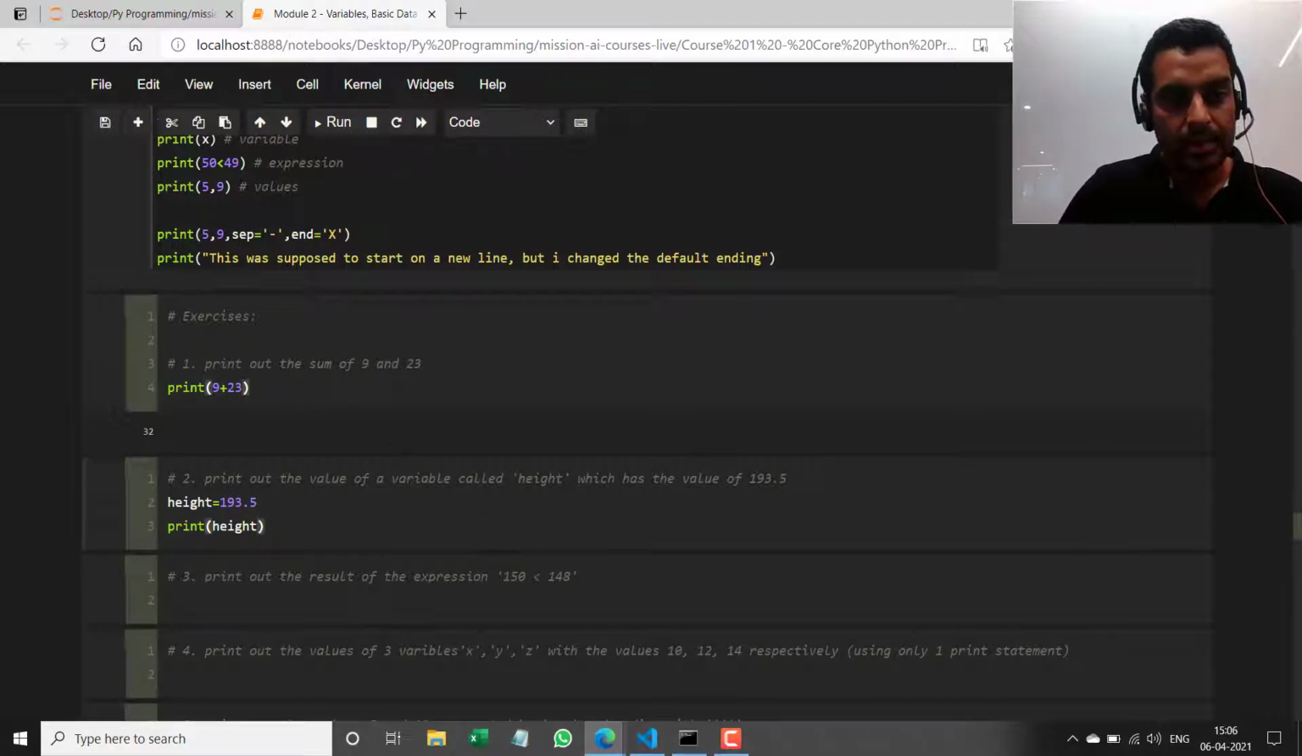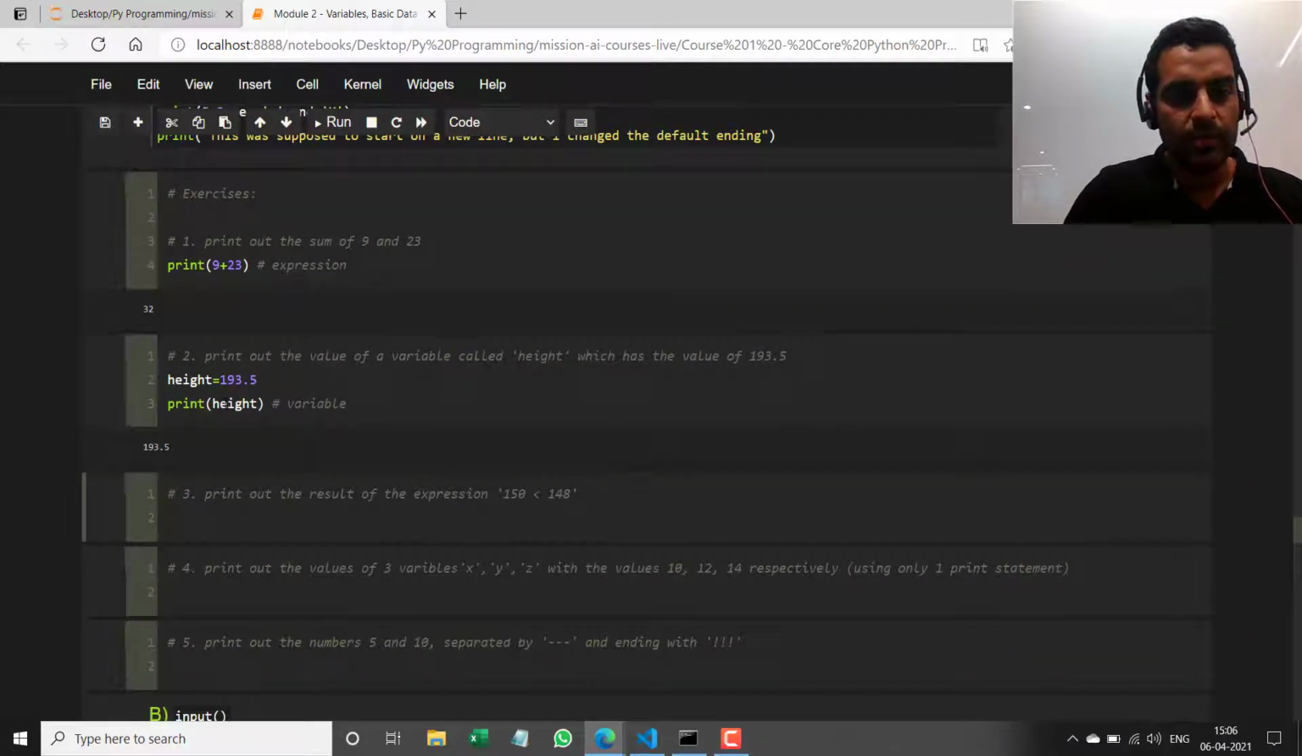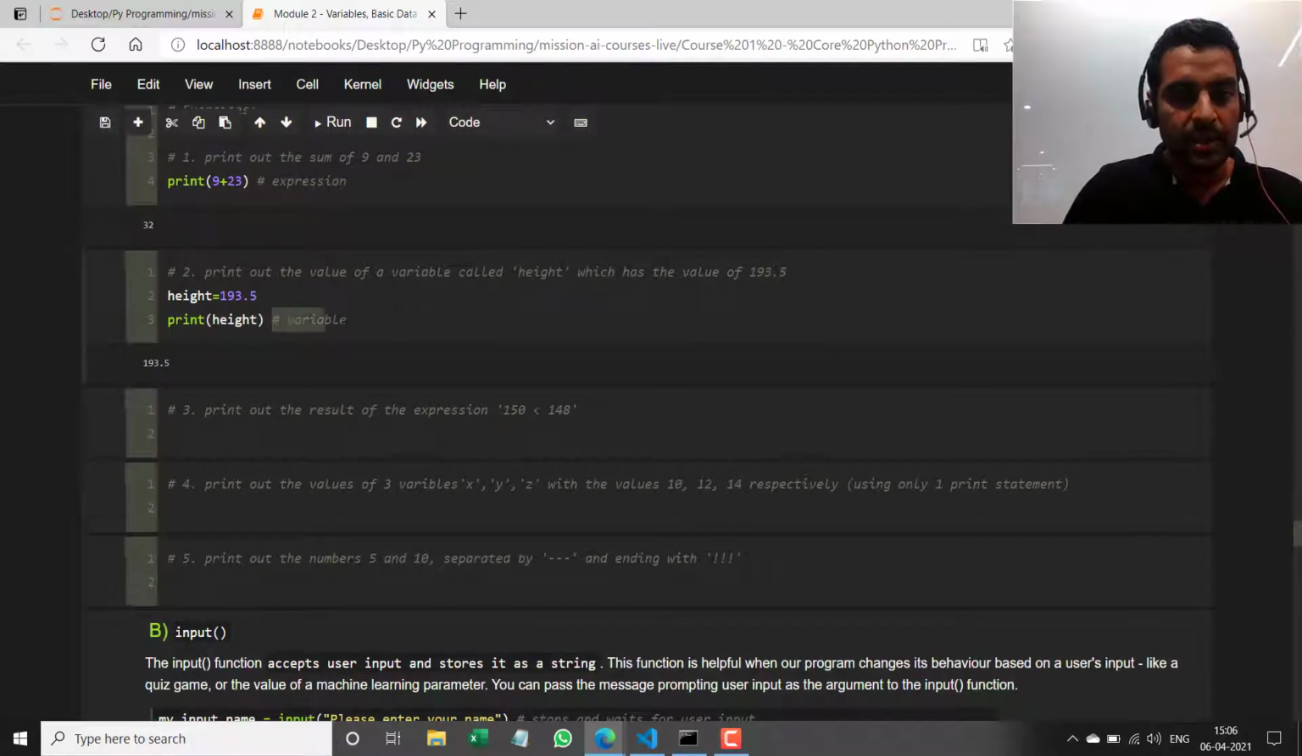So in the first case, it was an expression. In this case, I'm printing a variable. Let me run it. 193.5, which is the value of this variable. Remember, this hash means comment. So anything after this, Python doesn't consider as code.